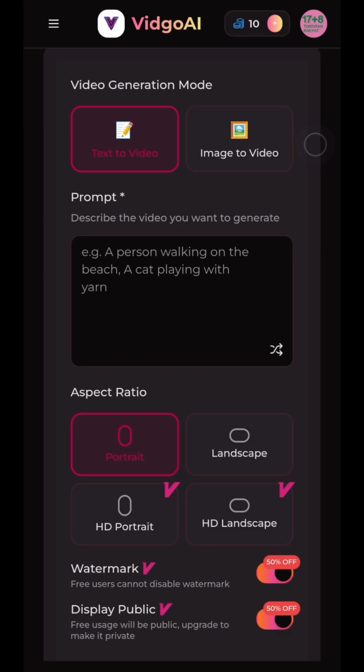Okay, let's get started. So first, what exactly is Sora 2? Sora 2 is a powerful AI video generator developed by OpenAI. It can turn simple text prompts into realistic, high-quality videos complete with motion, lighting, and camera angles that look professionally shot. Basically, you can type what you want and Sora 2 brings it to life as a short cinematic clip.